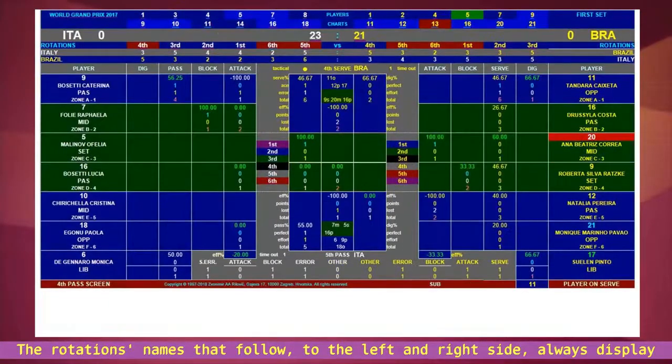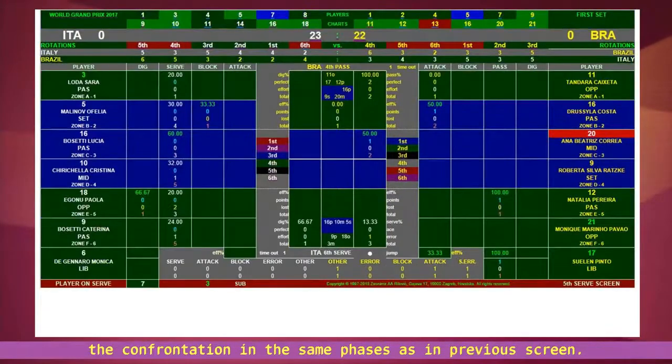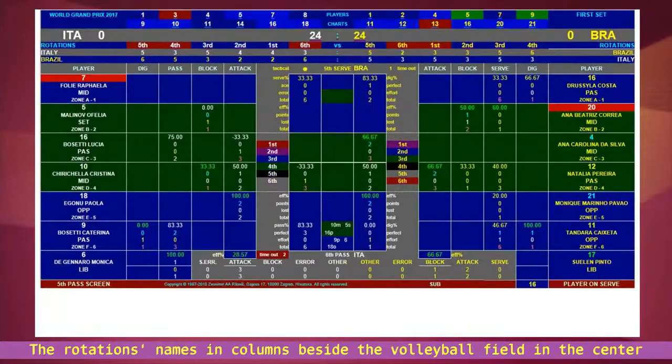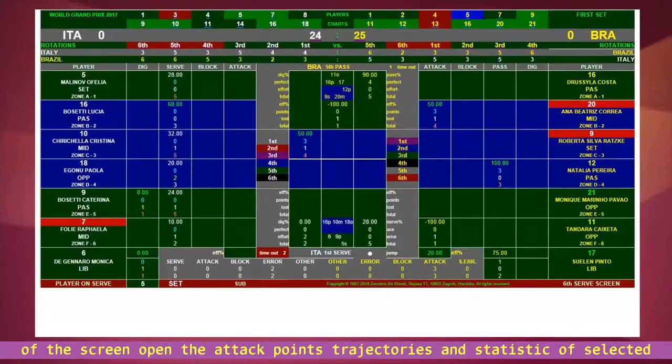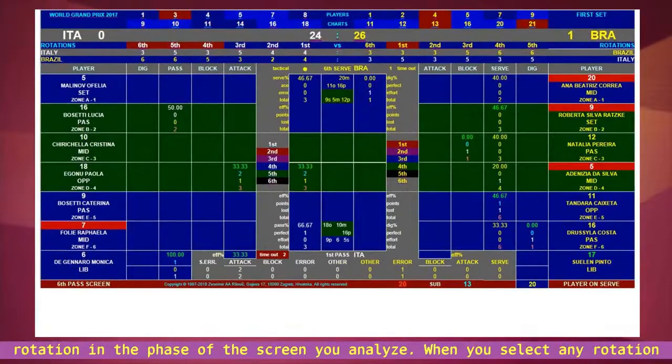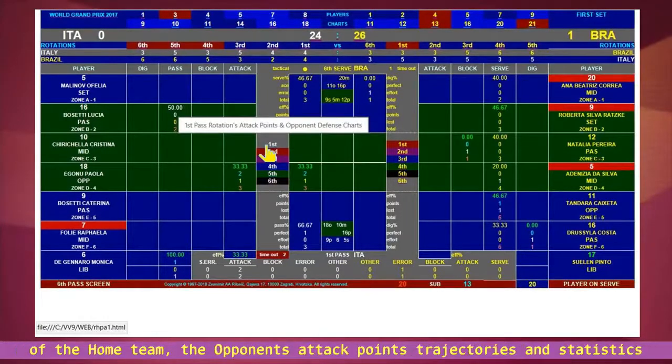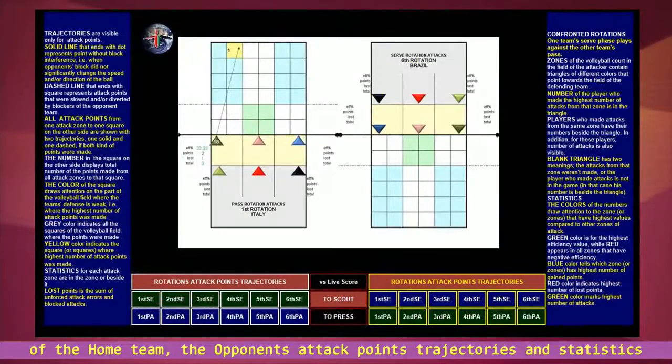The rotations names that follow, to the left and right side, always display the confrontation in the same phases as in previous screen. The rotations names in columns beside the volleyball field in the center of the screen open the attack points, trajectories and statistics of selected rotation in the phase of the screen you analyze. When you select any rotation of the home team, the opponent's attack points, trajectories and statistics of the rotation that confronts your team are shown too.